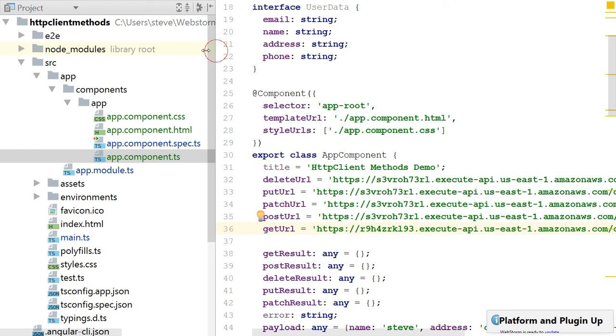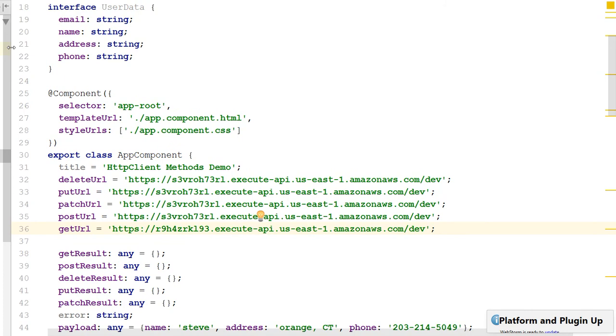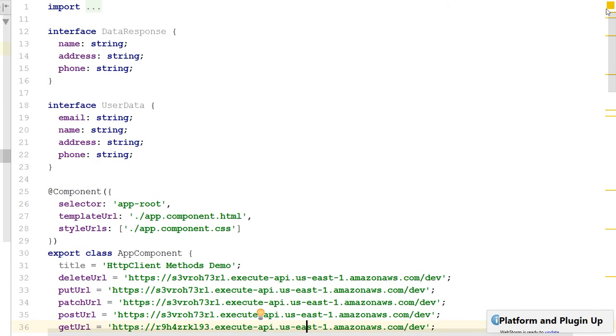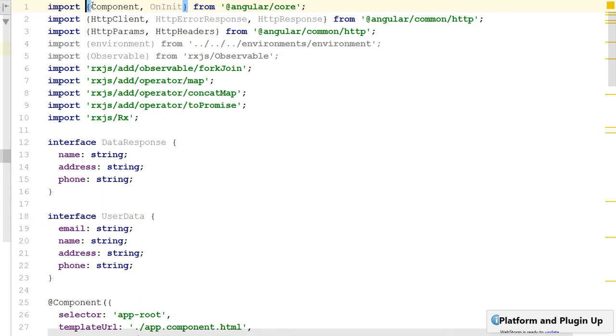I know I could use this button, but I don't like using it. Okay, so let's take a look at what I have here. Okay, so cut and paste.